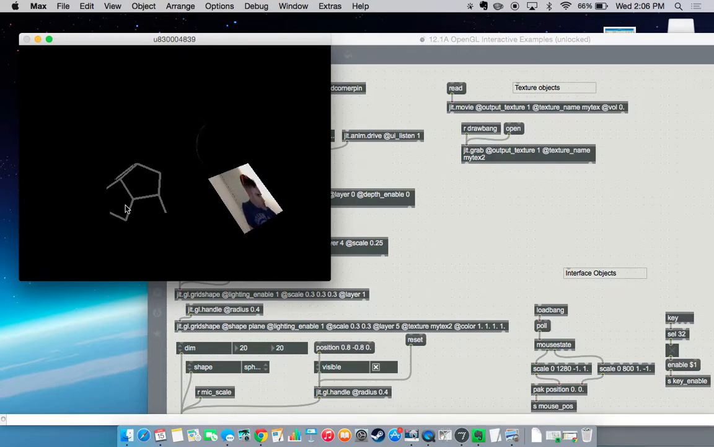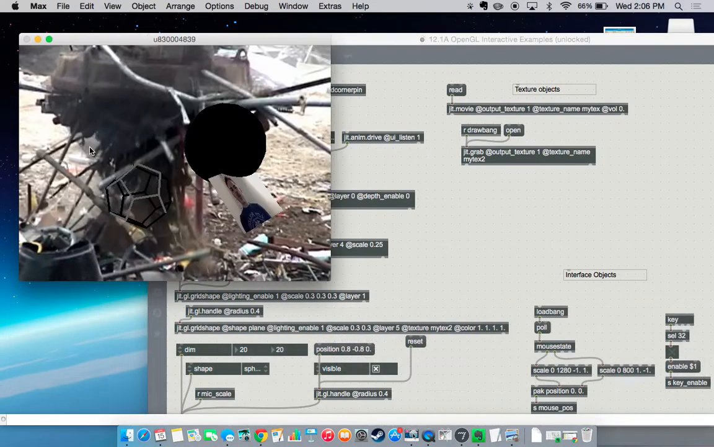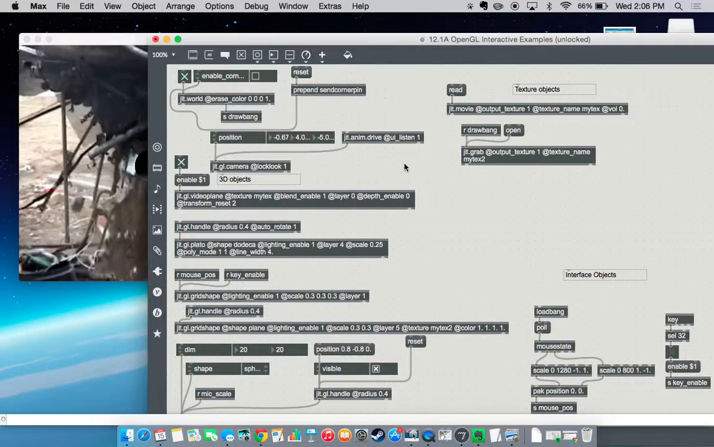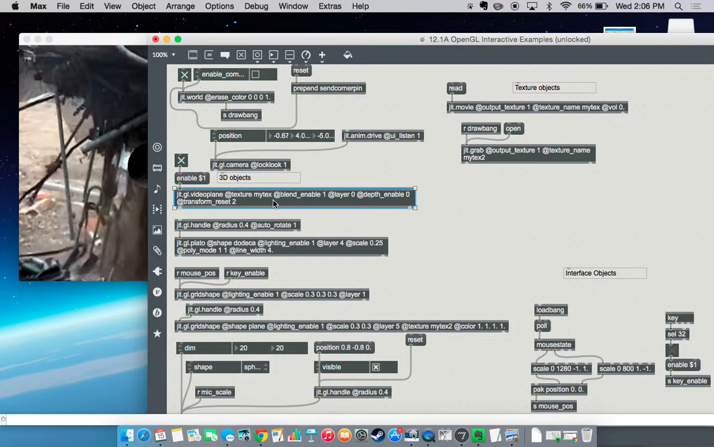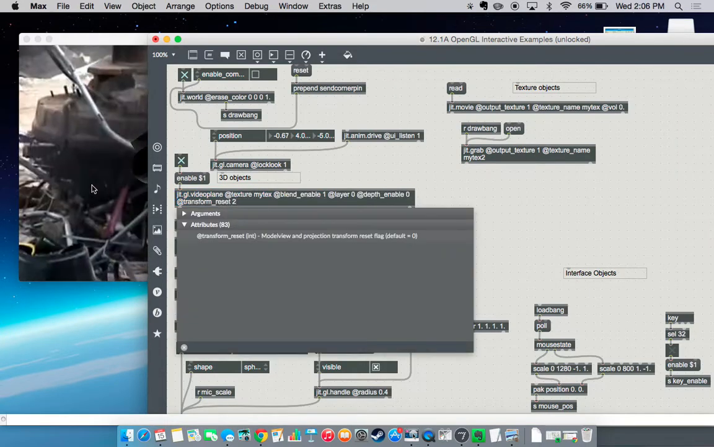Is there a way to designate certain objects that ignore the camera? What do you mean? Like if you just wanted a full screen background, and the camera is only for certain objects. Well, sure. Look at your movie right now. This video plane is ignoring the camera. Mine? Well, it should be. Then make sure that your video plane here has @depth_enable 0 and @transform_reset 2.